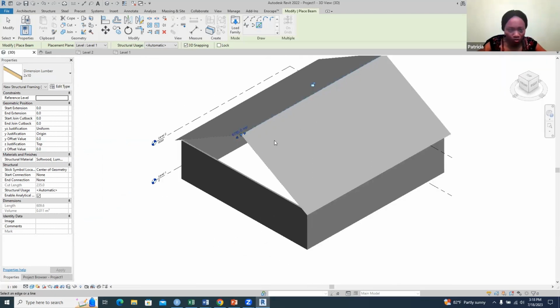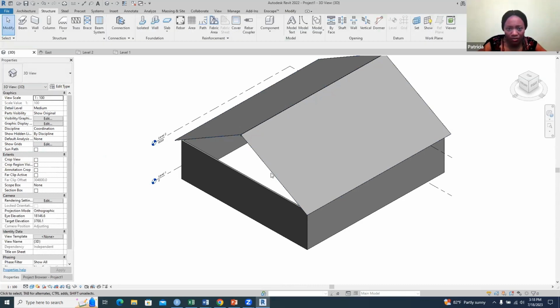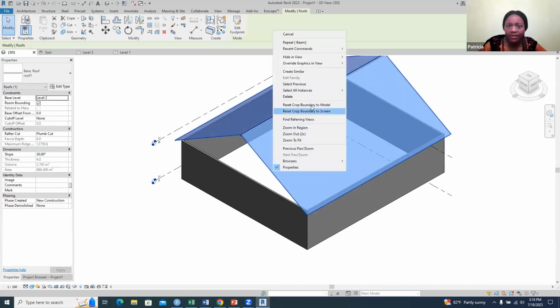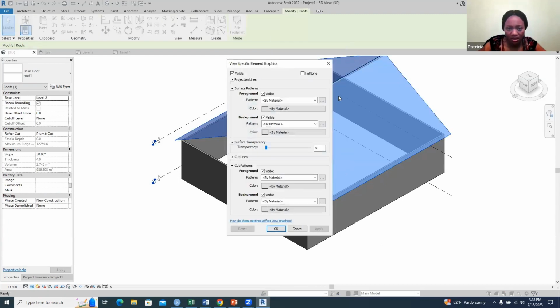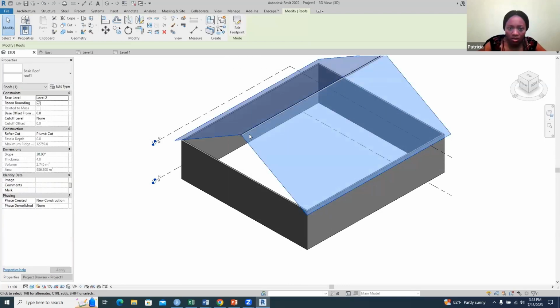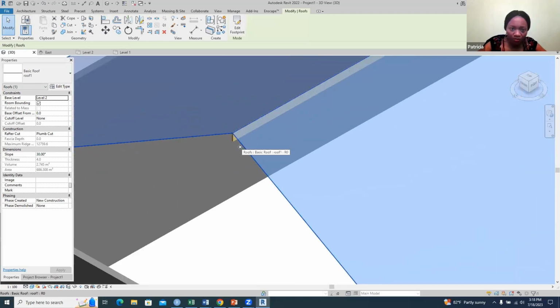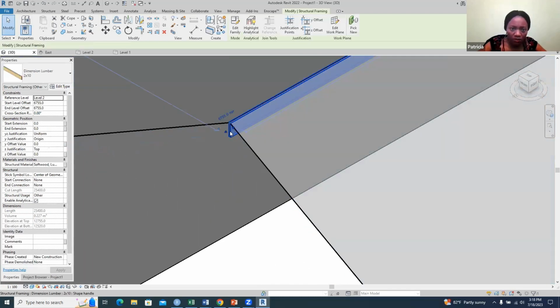Something to do for drawing the roof, you can make a roof transparent. So if I select the roof now, right click and say override graphics in view by element. We will look for transparency and set it to maybe 40. You can also type that in. I'm using this. So 38 works too. So apply and okay.